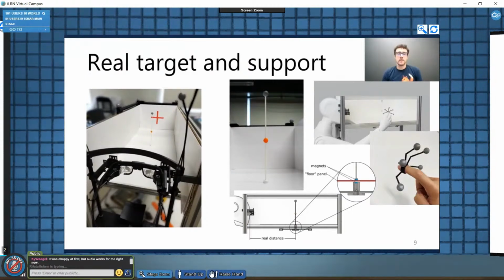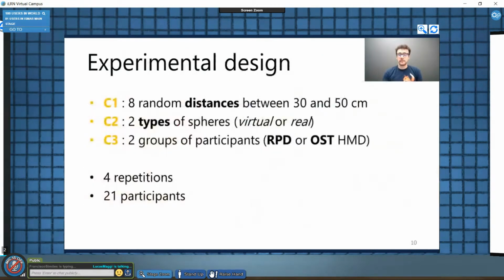The virtual object was always displayed by the HMD after a short calibration phase using the red cross you can see here. Finally, the participant was asked to point at the target with his fingertip. This finger was tracked using the OptiTrack system, and the participant was not able to see his hand during the answering.